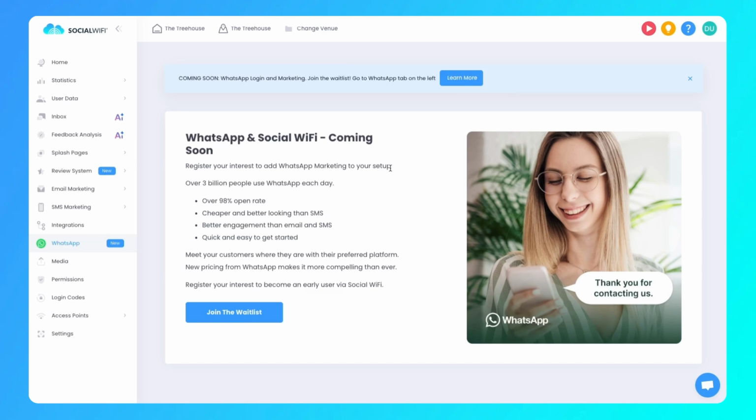Again, WhatsApp does cost extra money because WhatsApp will charge for every marketing message and every verification message that you send. But speak to us. We'll tell you the pricing for your market. It varies from country to country. At the moment, we're signing people up for the wait list, but we expect this to be released in Q4 2025.